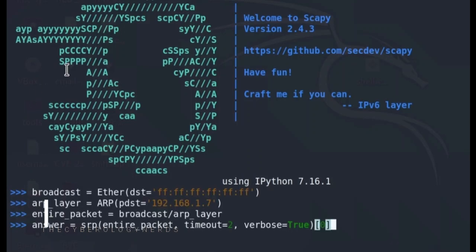Okay, so here we are. Now we made a mistake that I already talked about. We must run all of this as a root account, otherwise some of these commands will not work. And I just typed all of the previous commands that we did, such as setting the broadcast layer, ARP layer, and creating the entire packet. And now we're sending the entire packet with this command, and we're storing the response in the answer variable.